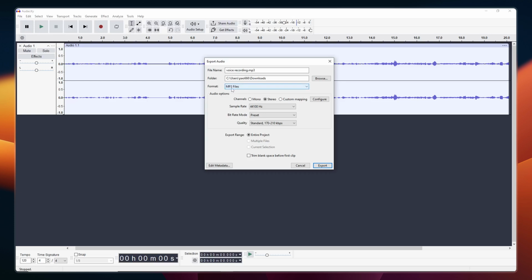Below the Format section, you'll notice another option called Quality. Click the drop-down menu right beside it. If you want your audio to have better sound quality, select Extreme 320 kilobits per second. This is the highest quality setting for MP3 files and ensures your audio maintains excellent clarity and detail, which is especially important if you're creating content for professional use or if audio fidelity matters to you.